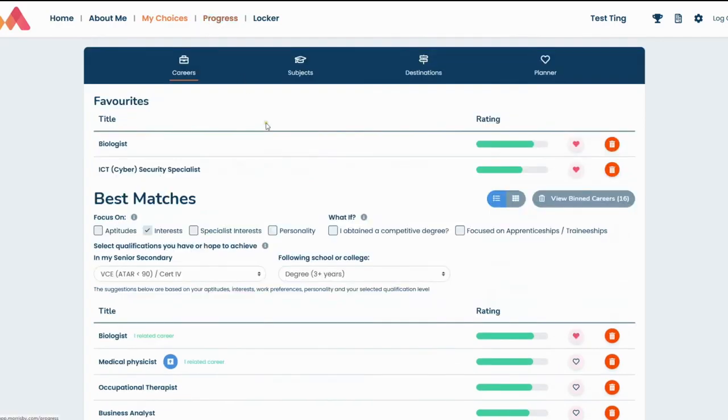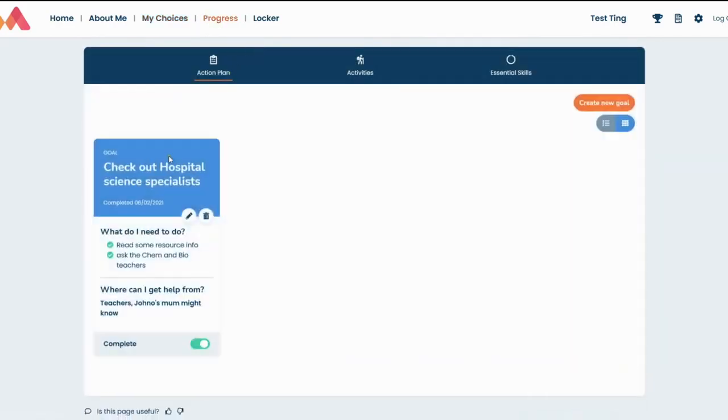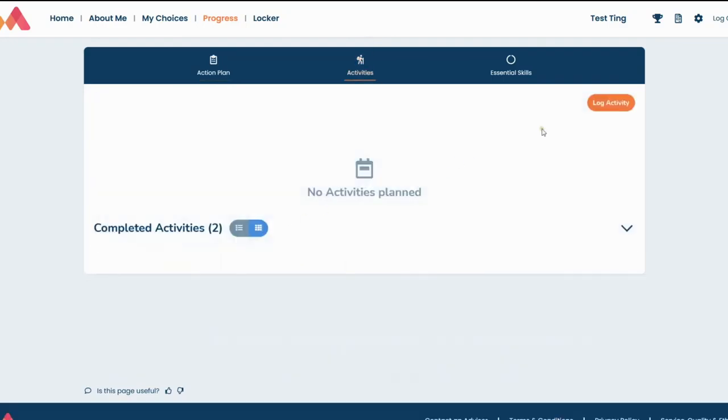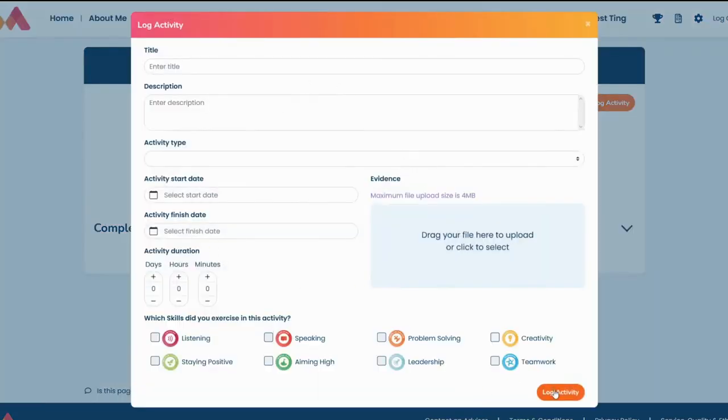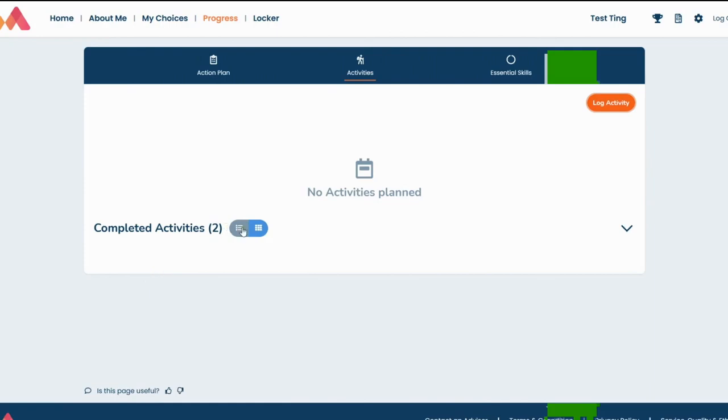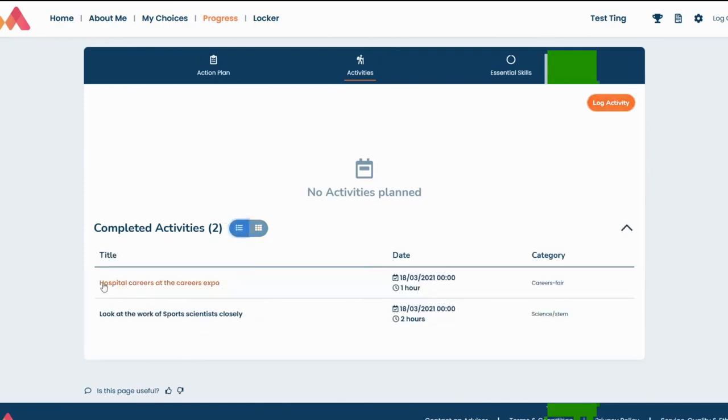Now there is a progress chart. If we click on this, it will allow you to create goals and identify when you have completed that goal. There's a wizard here, and that allows you to set targets and attain them over time. There's also an activities option where the school can set activities for you, or you can log your own. And the kind of activities we might be talking about might be things like you want to find out about hospital careers at a careers expo, or look at sports science work closely. And you can set yourself some targets there.